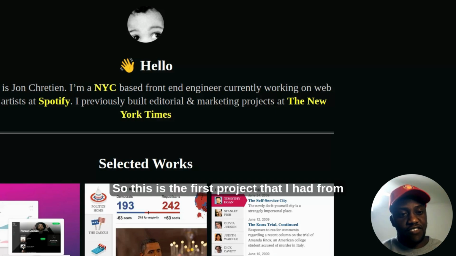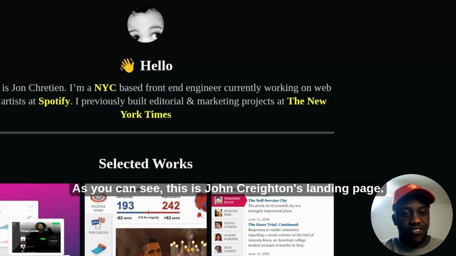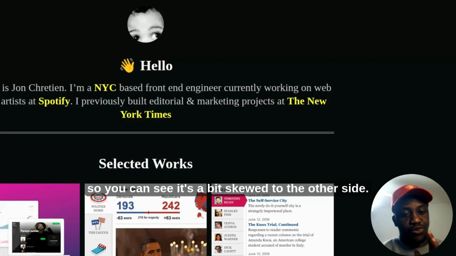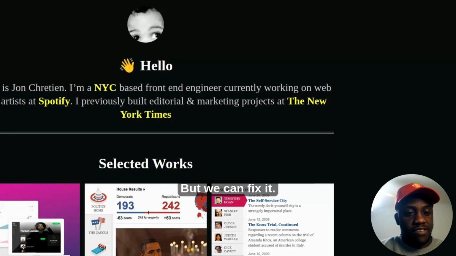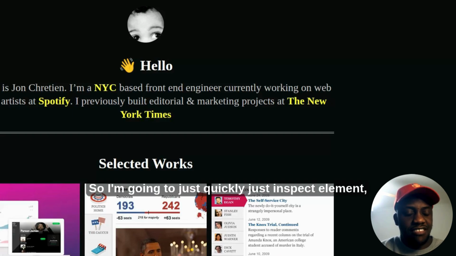So this is the first project that I had from bootcamp. As you can see, this is John Creighton's landing page. I haven't opened this in a while, so you can see it's a bit skewed to the other side, but we can fix it. We can just edit the CSS and maybe justify the items to the center. So I'm going to quickly inspect element, play around with the code, and see if I remember what's happening there.